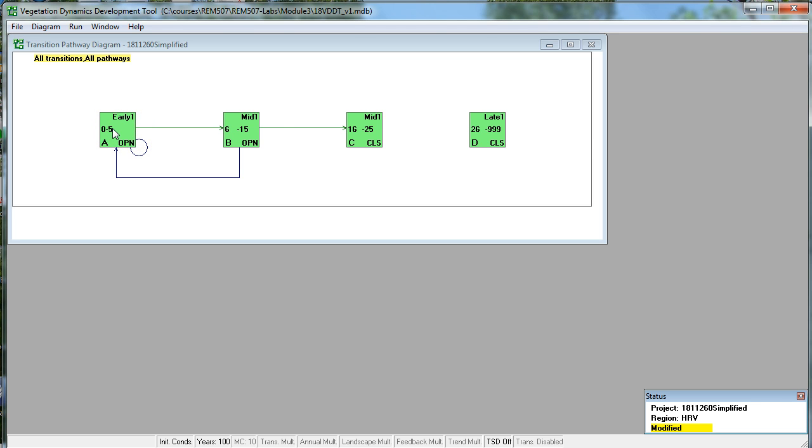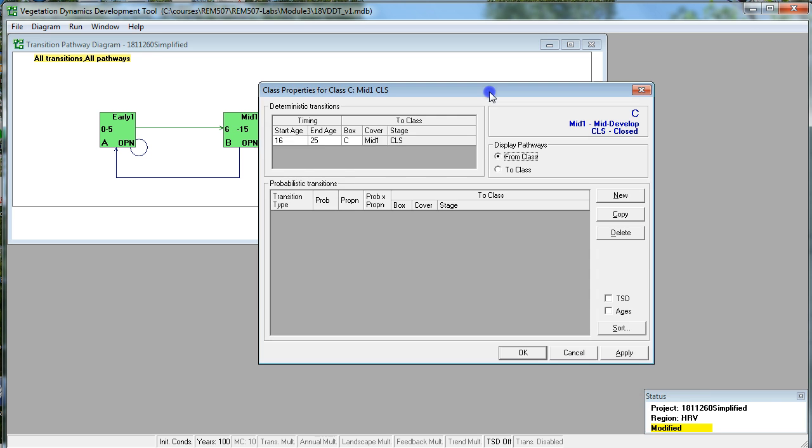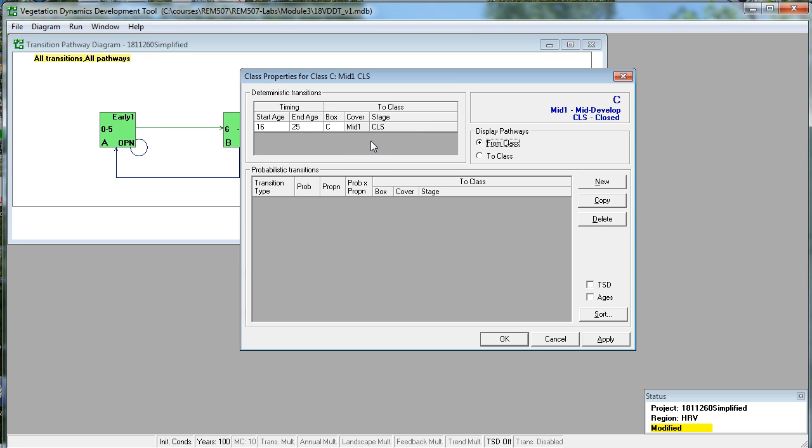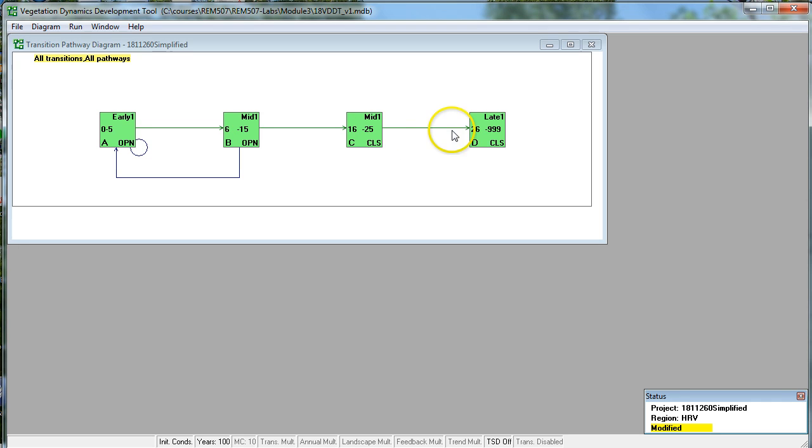So this one is correct. So we go from A to B after 5 years. It stays in B 10 years. After 15 years from the beginning, we go to C. So B goes to C, to a mid closed, and then we go to D, which is a late seral closed. And we're going to have to change that. So the box there is going to be D. So then we created that successional transition there.